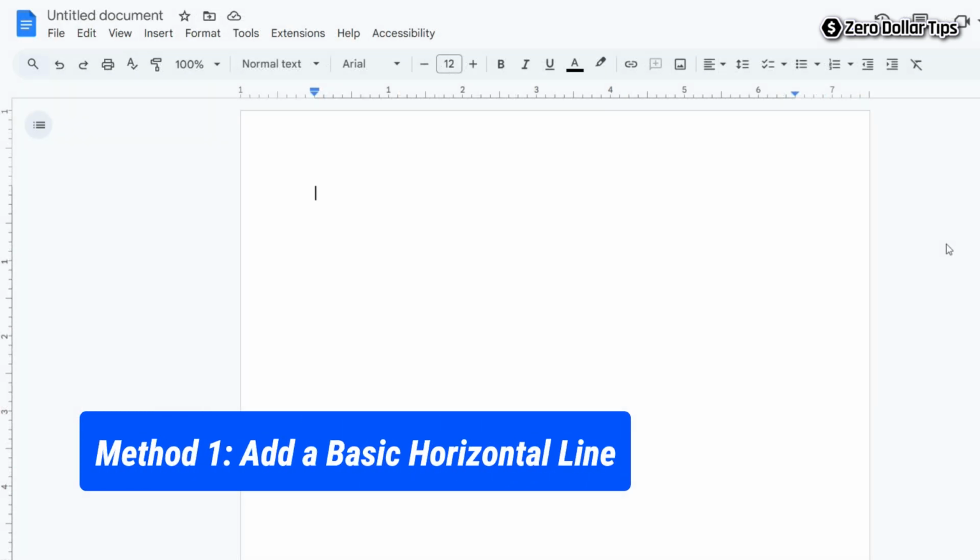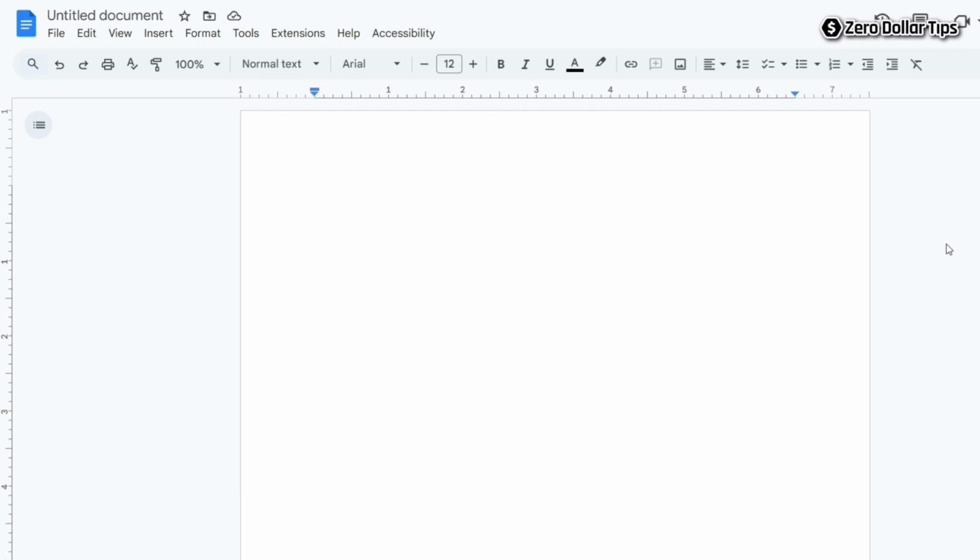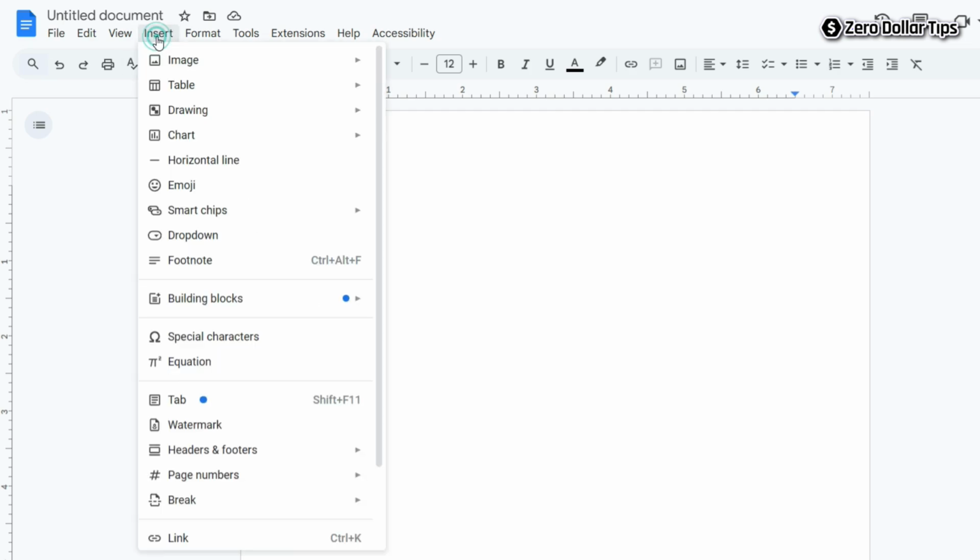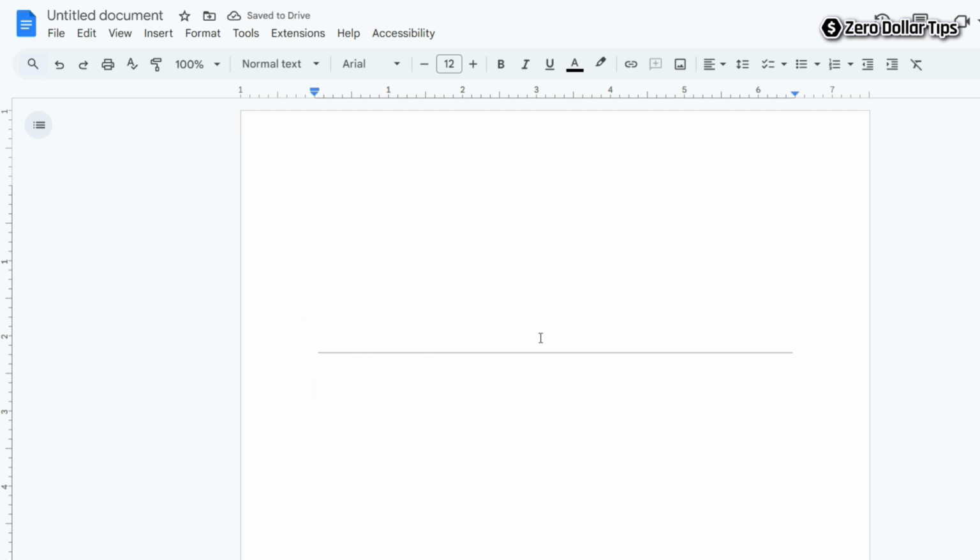In case you want to just add a basic horizontal line, for that, first of all take your cursor where you want to add the horizontal line. Let's say you want to add the horizontal line here. So simply take your cursor here. You can see. And now to add the horizontal line, first of all go to the Insert section. And here you will see the option Horizontal line. Simply click on it and a basic horizontal line will be added.